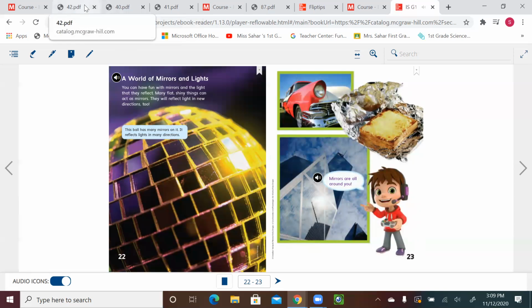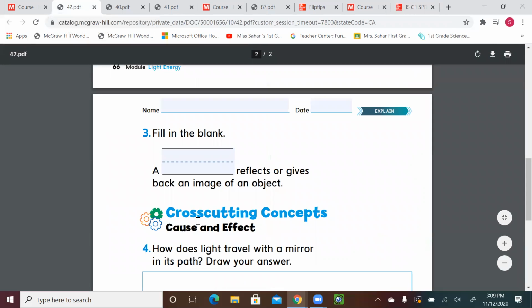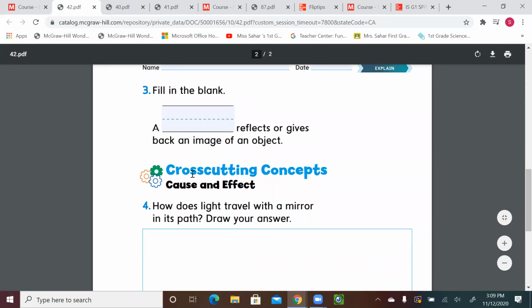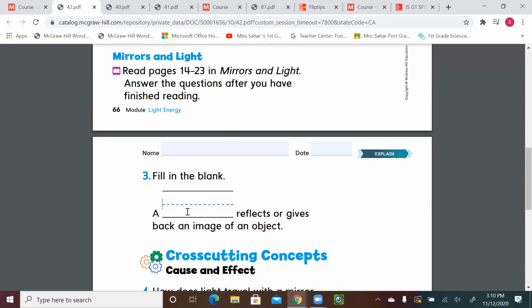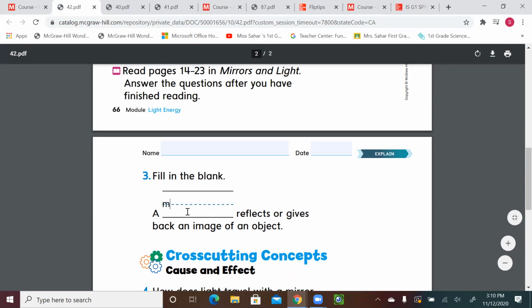All right, so let's go back to our page, I'm sorry, page 67, and let's try to fill the blank. So over here, remember we said a blank reflects or gives back an image of an object. So what does it reflect and give back an image of an object? What is it? Of course, a mirror. Very good.